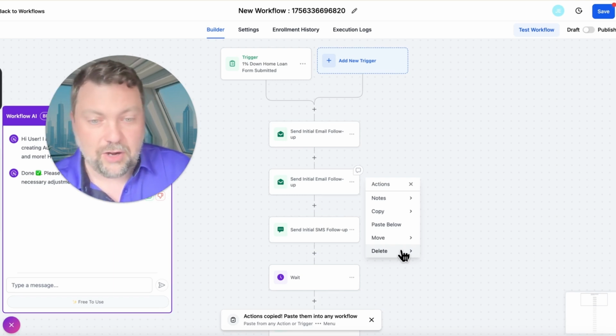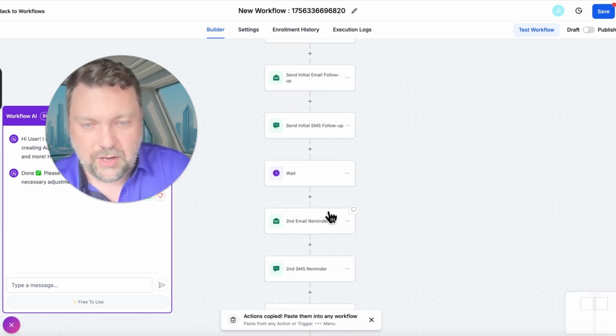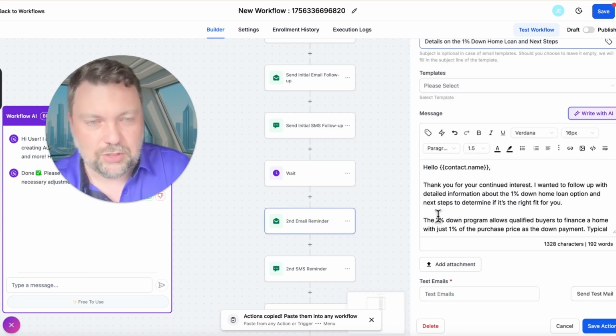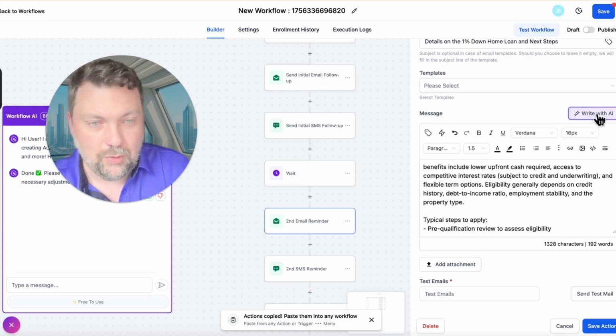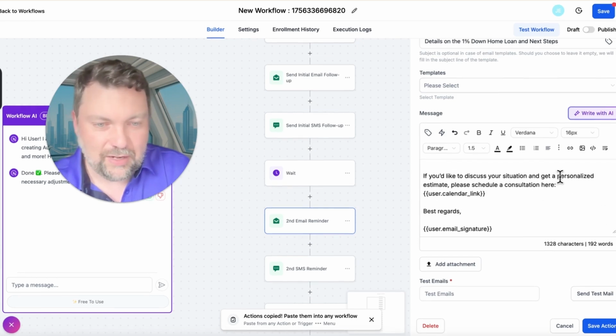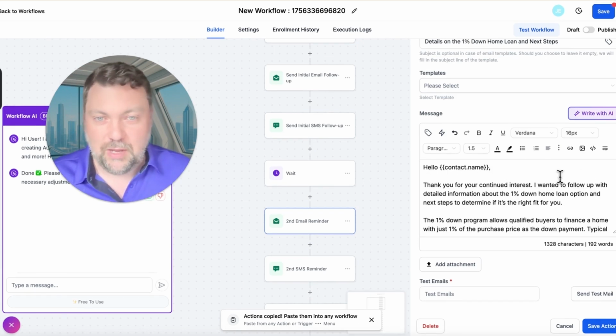So with a head start already with what they have here, that will save me a ton of time to go through and just tweak these. And you can even use the AI to rewrite these as well. So you write with AI. So AI is kind of infiltrating all of these different steps and making it really easy.